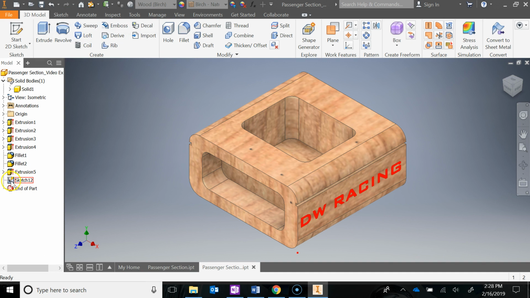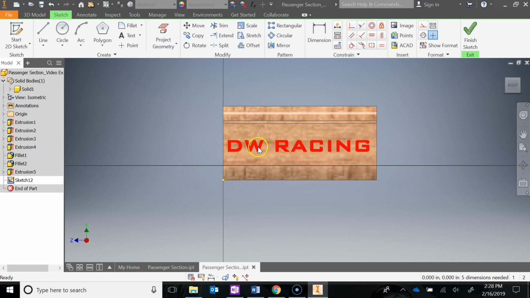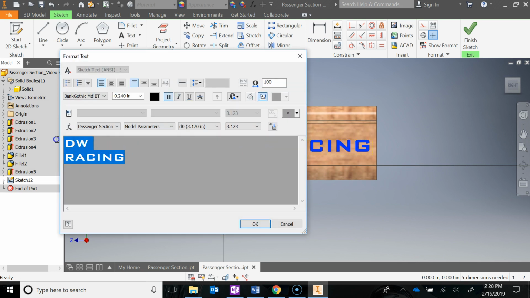I'm going to go back into my sketch. I'm going to double-click on the icon over here. Double-click back on my text. And I need to pick a different font. So I'm going to go ahead and go with an Adobe Gothic.